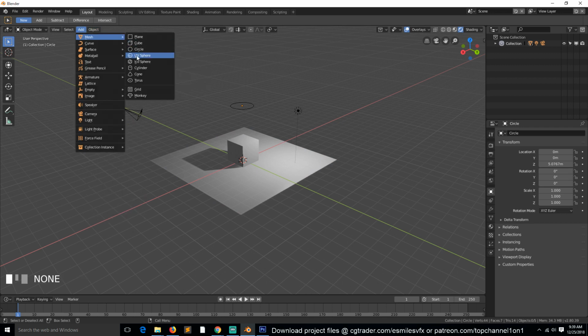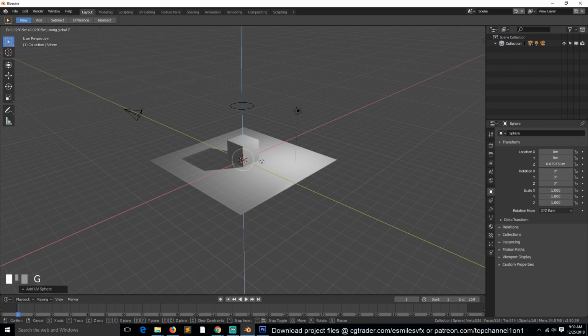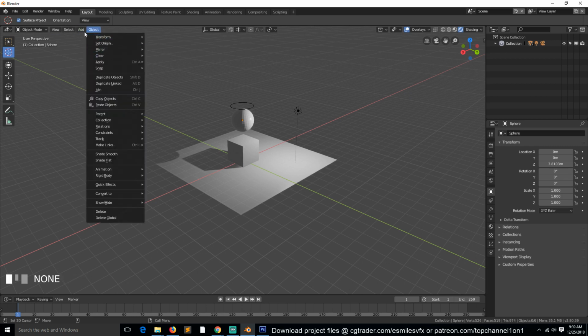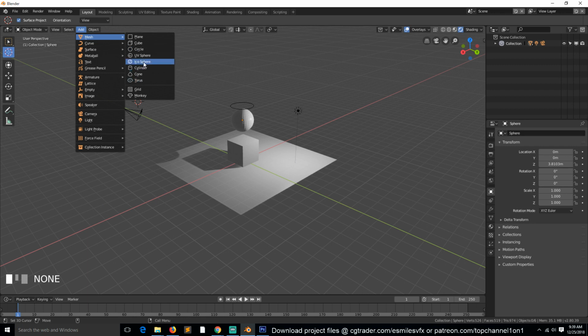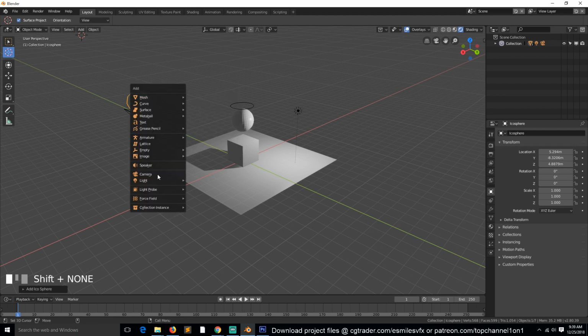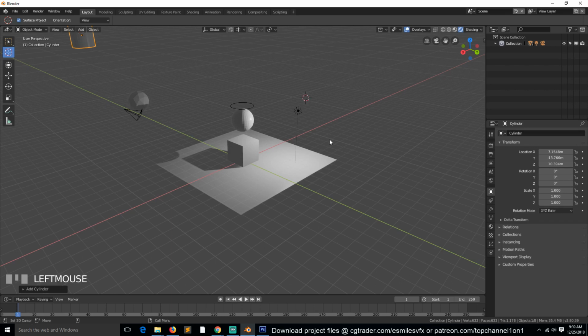Add UV sphere. Move this up. Remember this: every object is added at the 3D cursor, so we can move the 3D cursor around. Add mesh, icosphere. Move the 3D cursor again to somewhere there so that the object is not added into the other objects. The shortcut for this menu is Shift A, and you will access the menu here. So Shift A and you access the menu. Shift A, mesh, cylinder, Shift A, cone, Shift A.